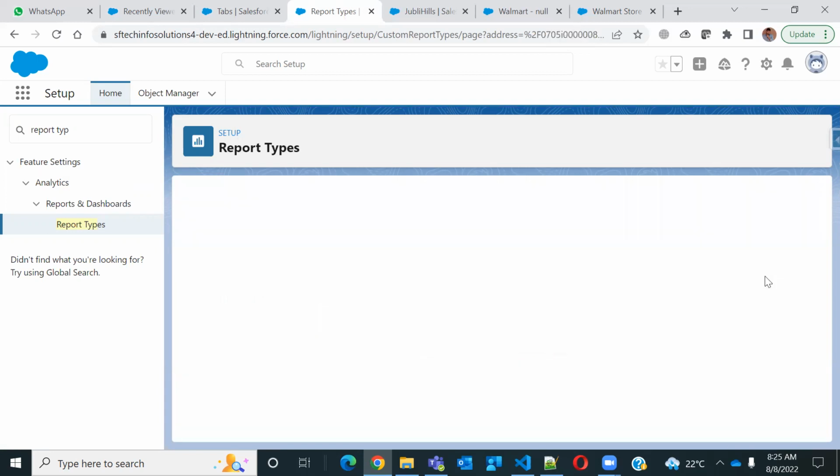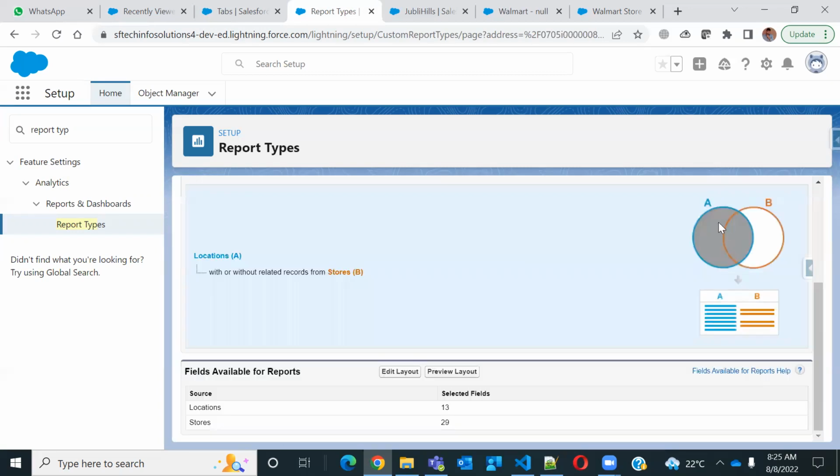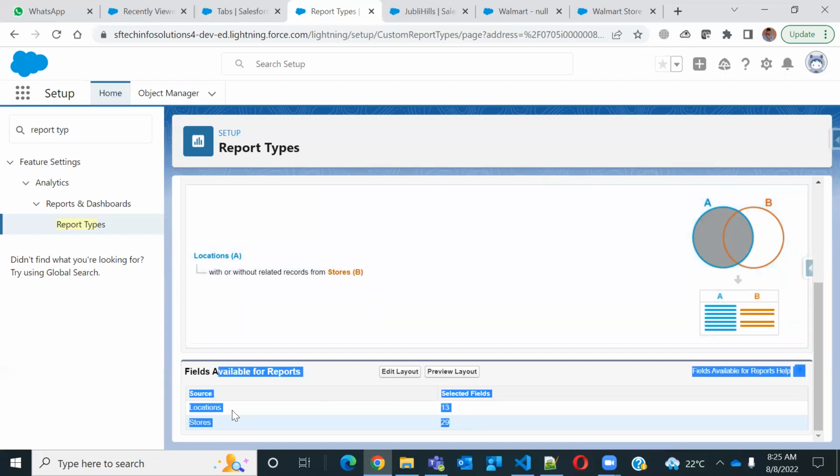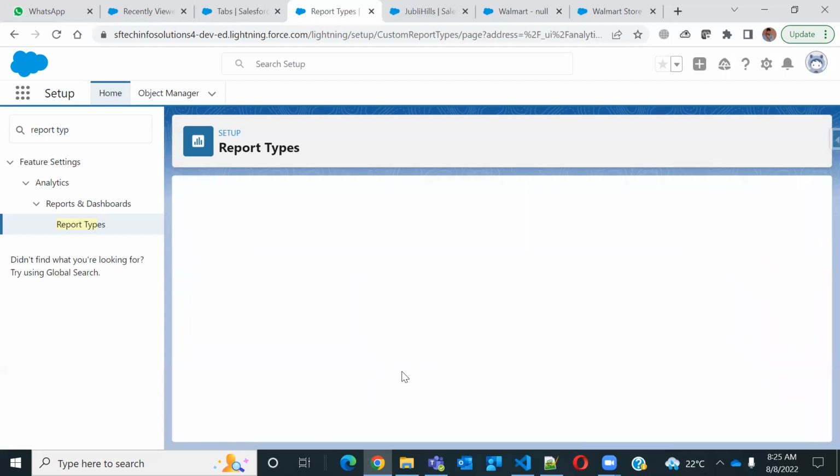Let's save for now and see. So I selected with or without stores. Now here you can see edit layout or preview layout. By default, it adds all the fields to this layout: fields from location and fields from stores. So let's edit this layout.